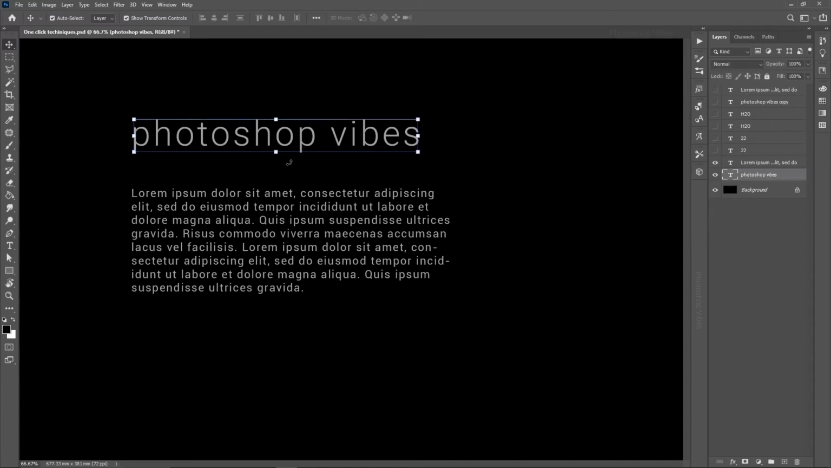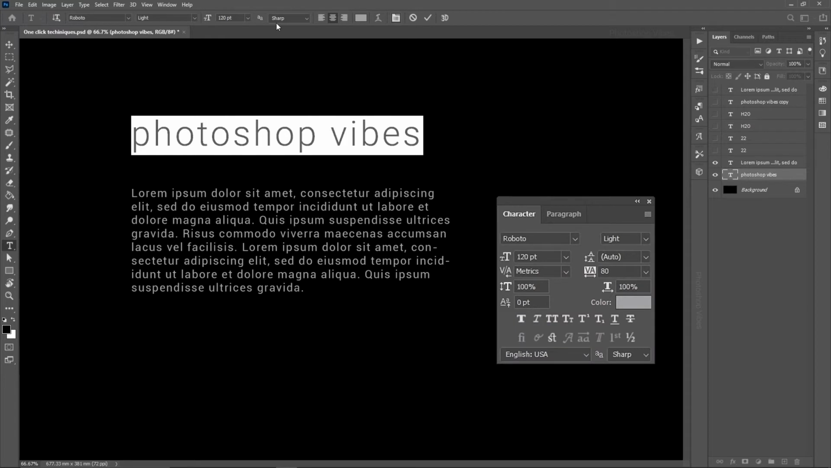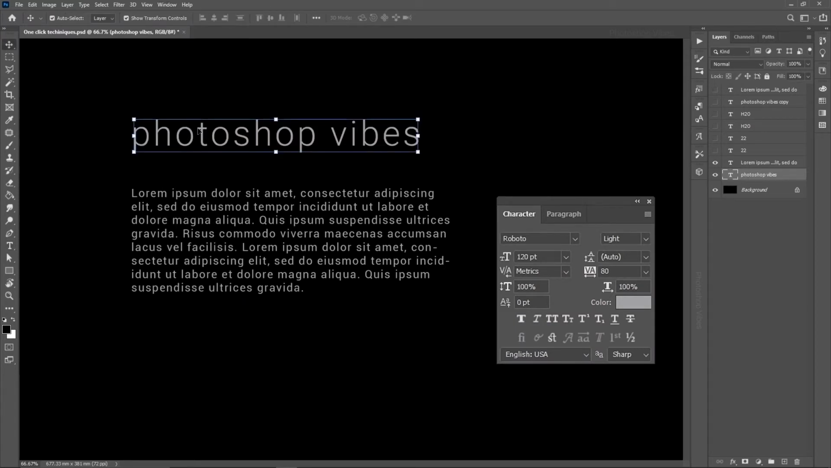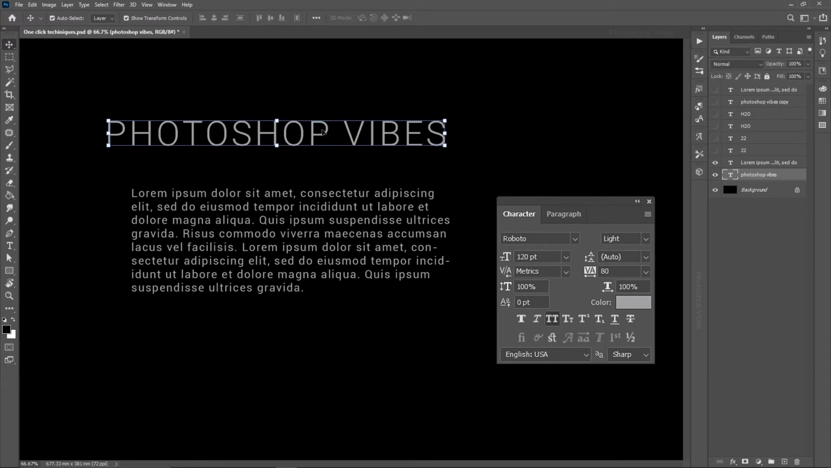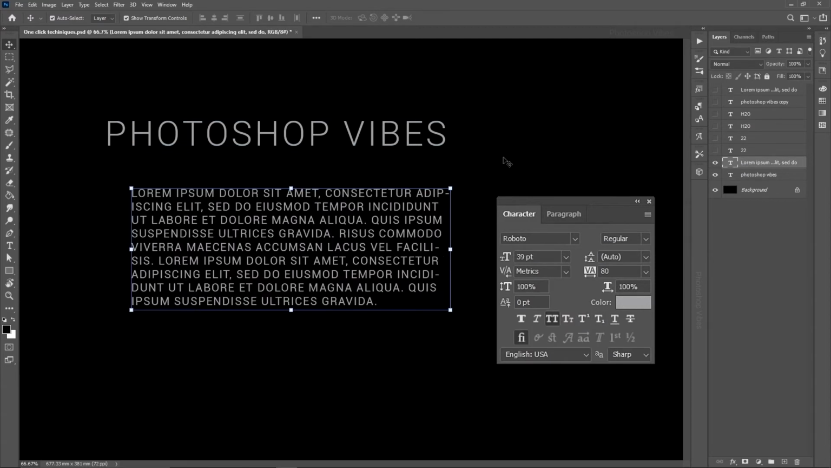To enable that, select the text and click on this character panel, or you can go to Windows and Character. Okay, then select the text, then click on this all caps icon. Here you can see the changes. This works on the paragraph as well. You can see here.